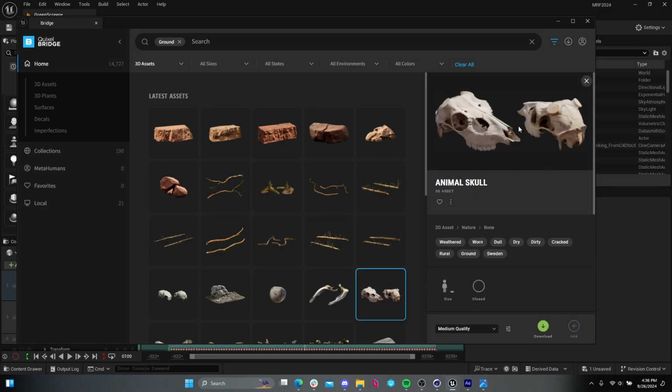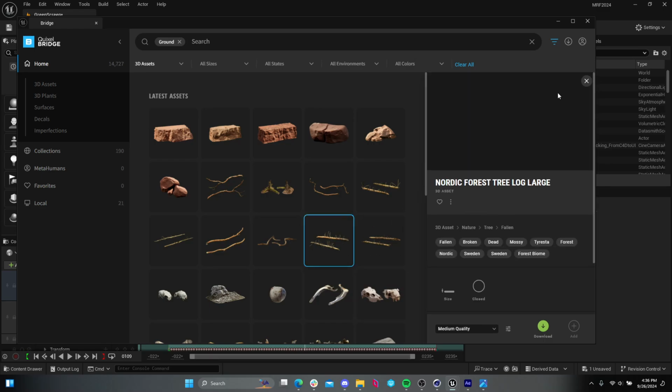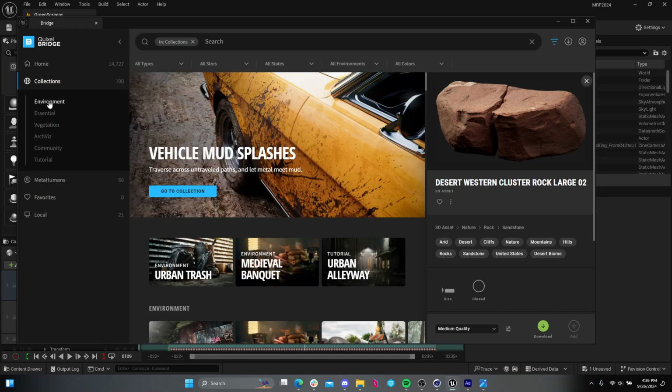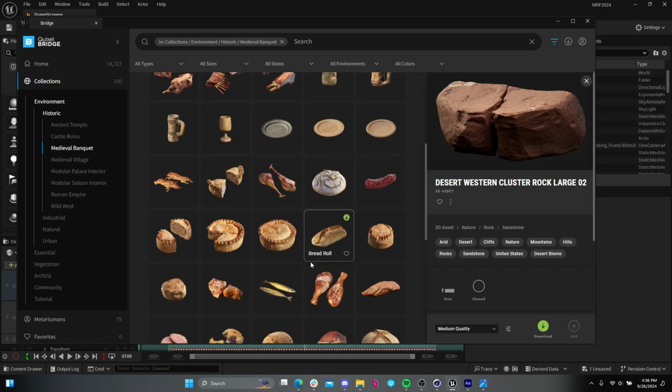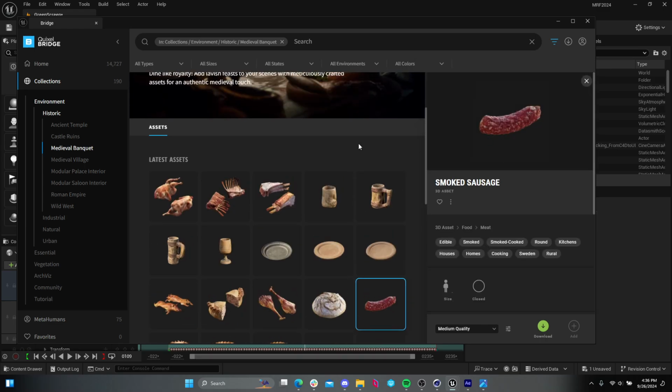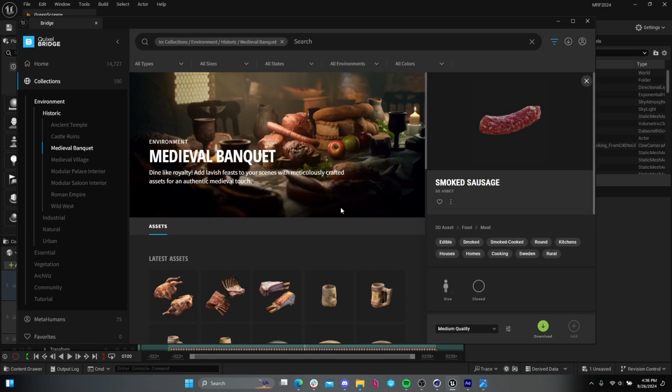Everything from animal skulls to dead trees, we have lots of rocks, tons of rocks. You know, if you want to make vehicle splashes, a medieval banquet, whatever this is, like if you want a 3D scan of a pork pie, we got it right here. Or here's your smoked sausage. These are actual 3D scans with super high resolution textures.